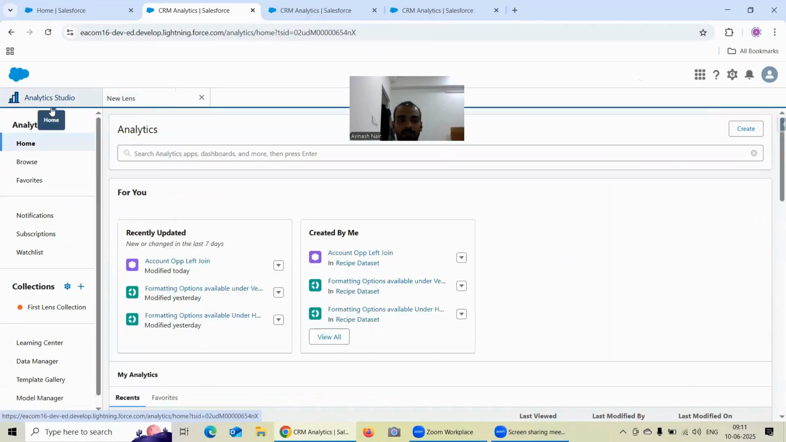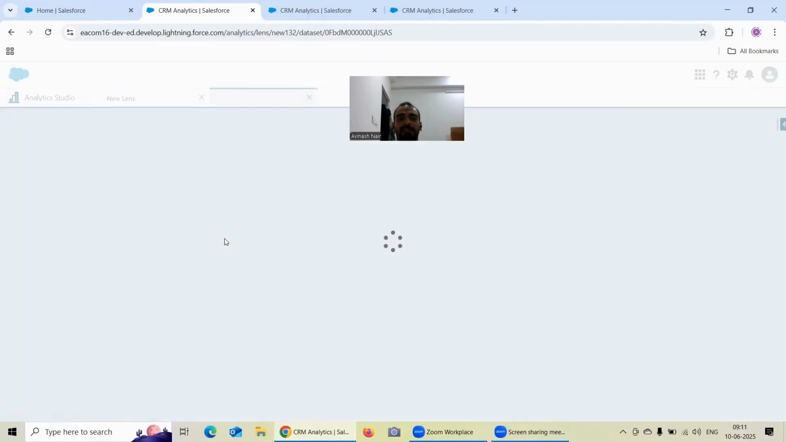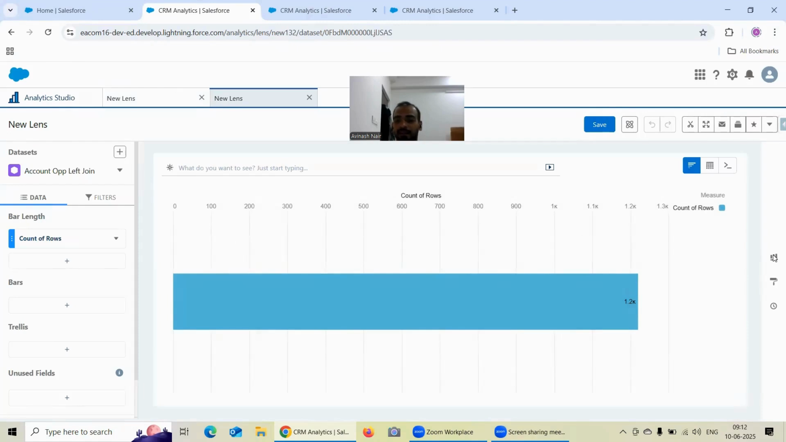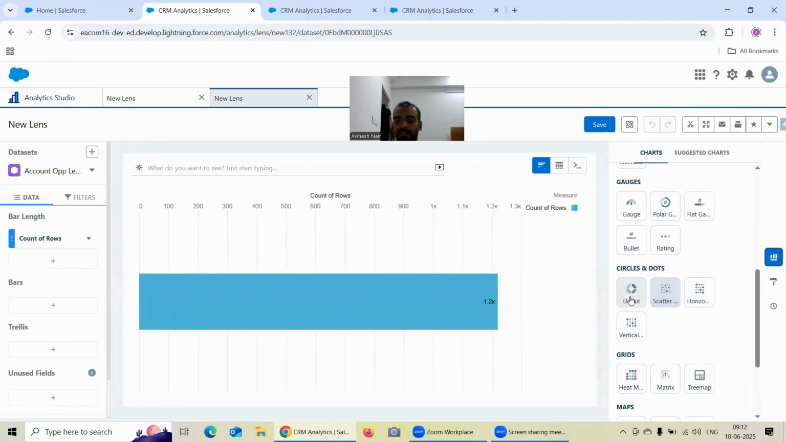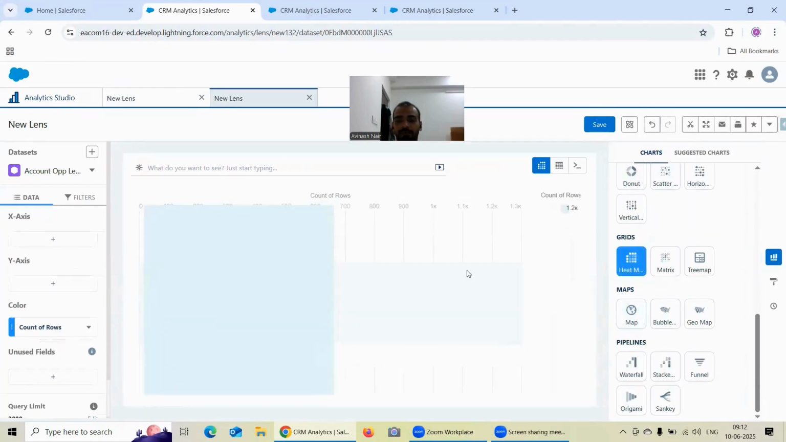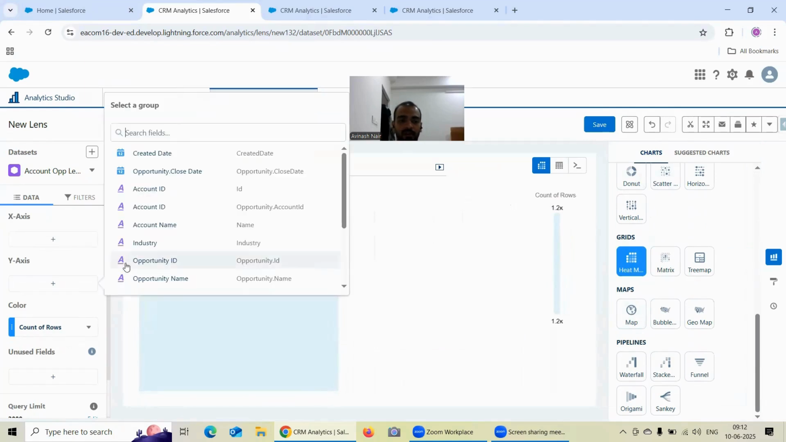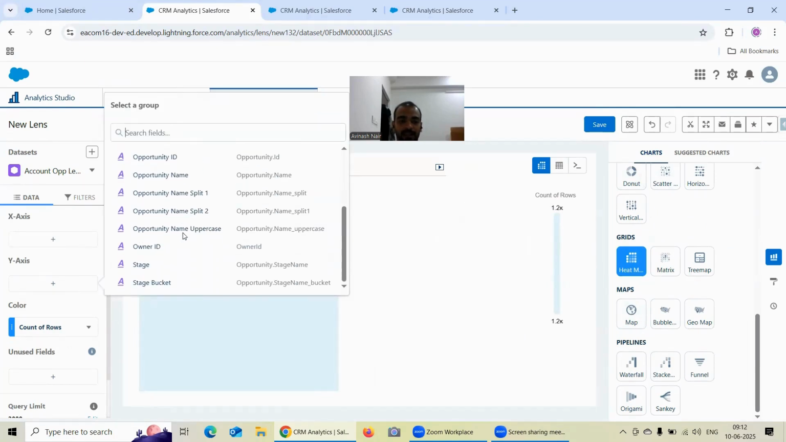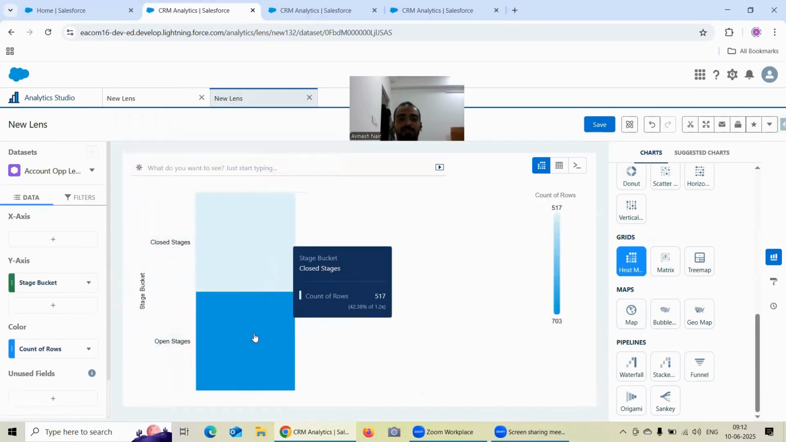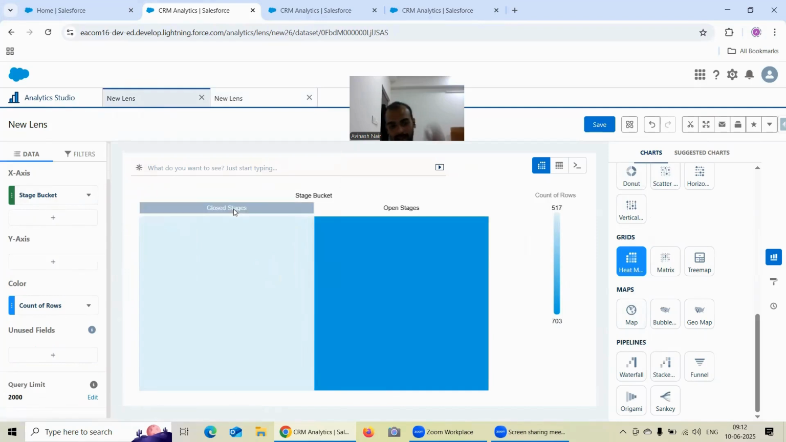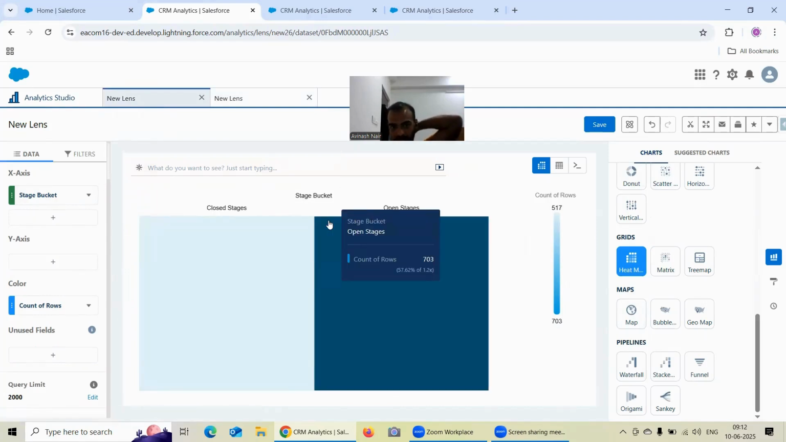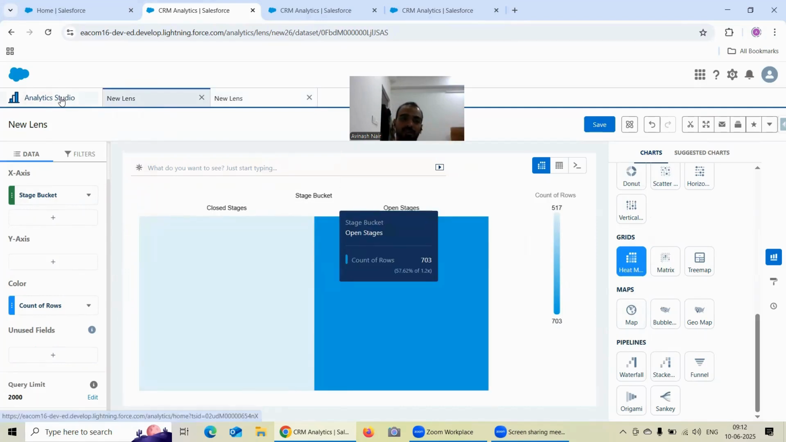And what I will do is I will open simultaneously once again this data set, and here I will directly go to this chart, which is the heat map. Under heat map, let's say I now go for the y-axis, and I will go for the stage bucket. This is how it looks. So basically, if you go for y-axis stage bucket, this is how it will look, and if you go for x-axis, this is how it will look. That is fine, not an issue.